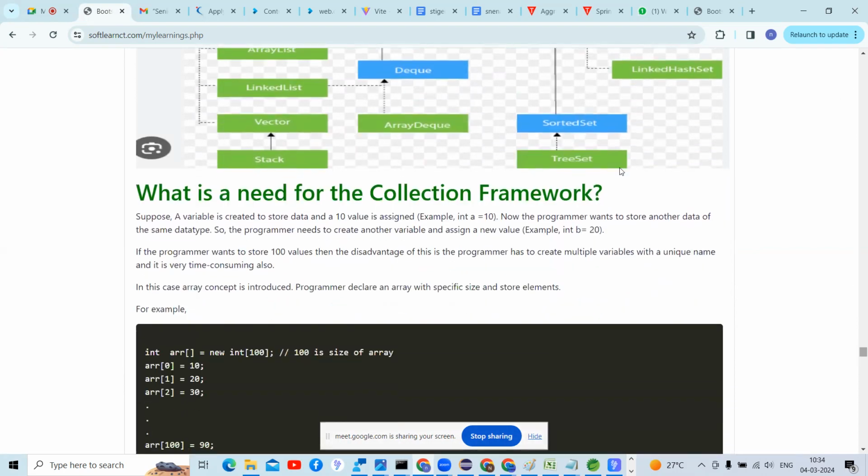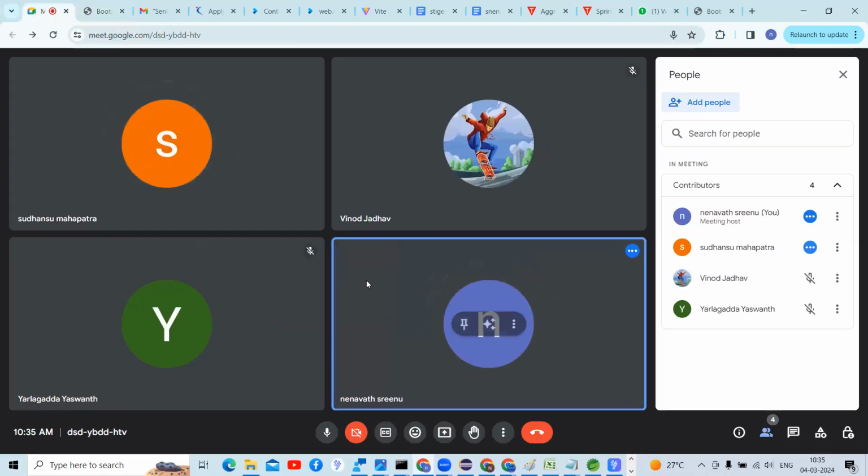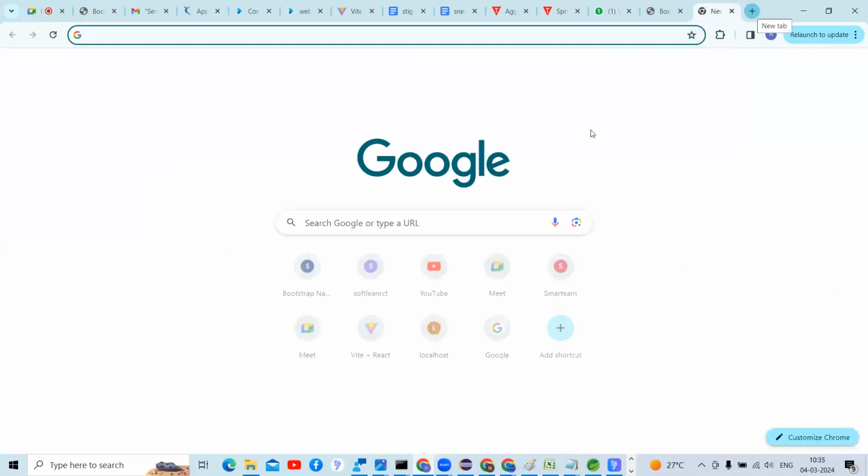So today we will learn the Map concept, guys. Yes, sir. My screen is not visible, right? Not visible, sir. One minute.